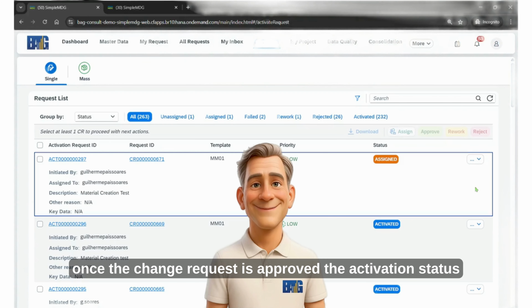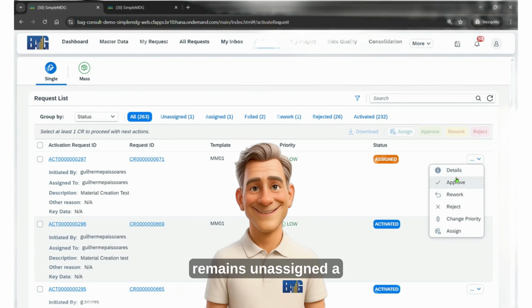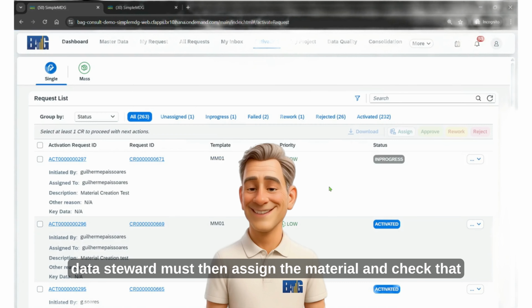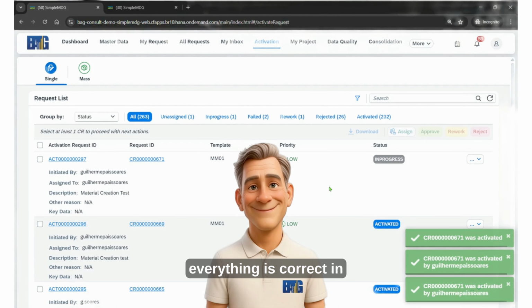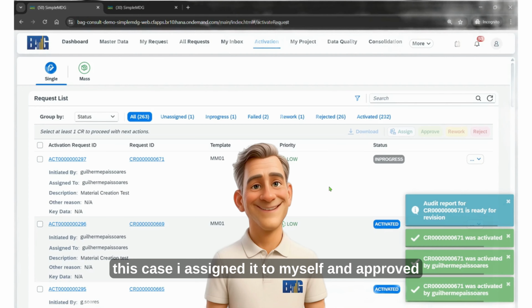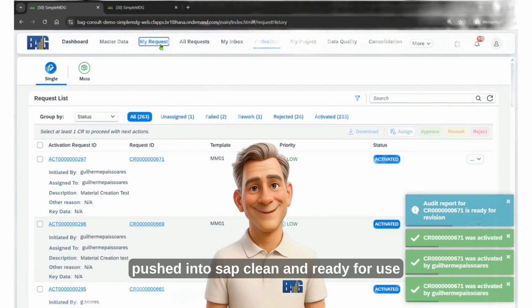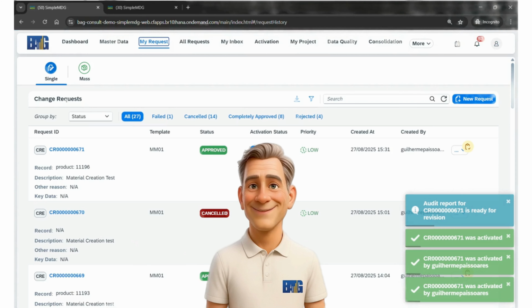Once the change request is approved, the activation status remains unassigned. A data steward must then assign the material and check that everything is correct. In this case, I assigned it to myself and approved. After that, the material is automatically pushed into SAP, clean and ready for use.